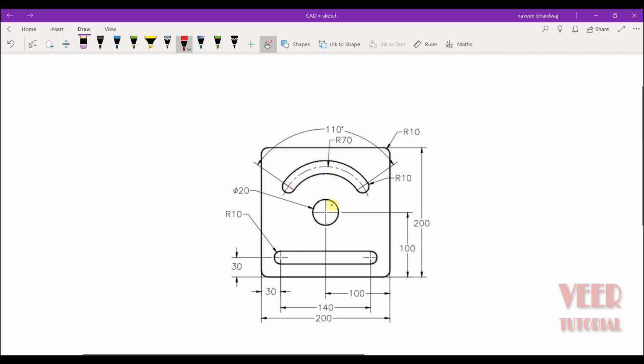For this upper part, first of all we need to see what dimensions are given. See, from this we can see the angle is given 110. The angle is given 110 degree. So this angle is symmetric. It means the angle is 55 degree on one side and 55 on the other side.